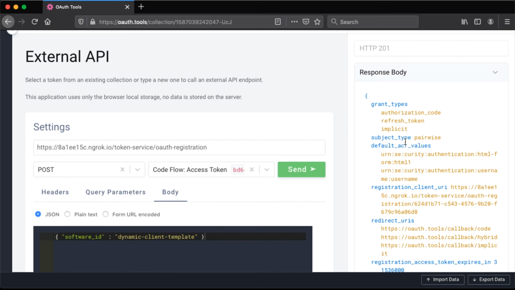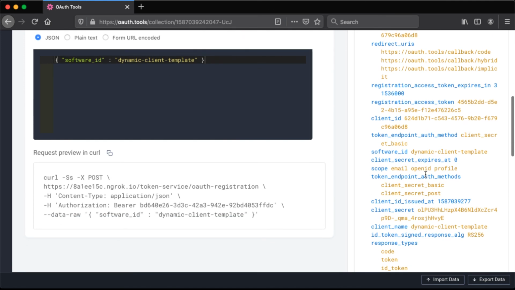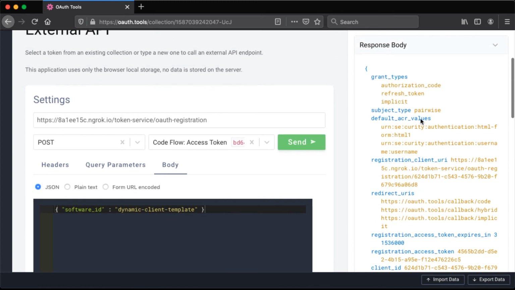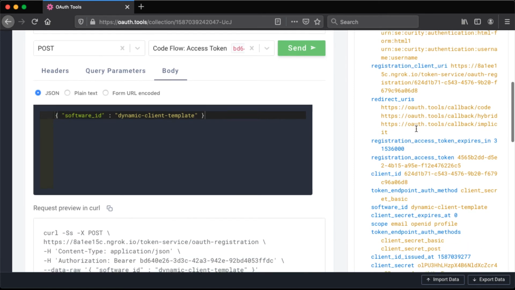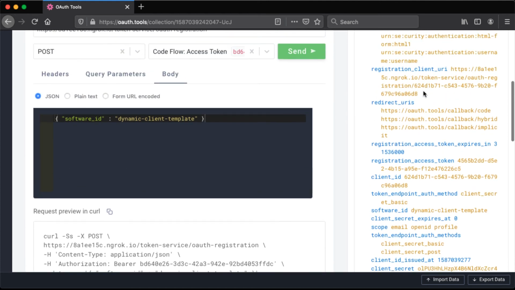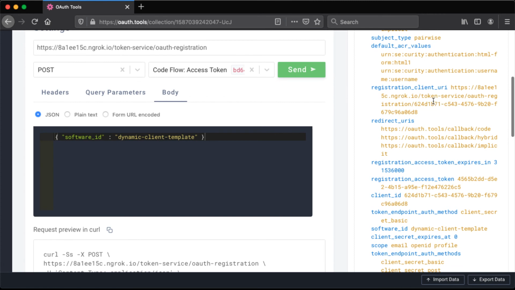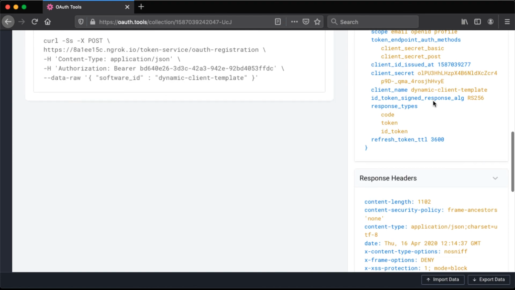So we have a client ID in here. We have a client secret as well that's randomly generated. And this client can do different flows, like the code flow. It can do the refresh flow. It can do implicit flow. It has a couple of different authentication methods, some redirect URIs, and it also has a registration access token and a registration URI where we can go and update that registration that we just obtained. And that's what we're going to talk about next, is DCRM.